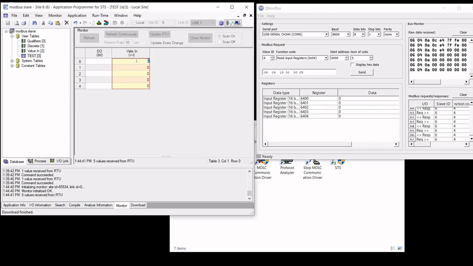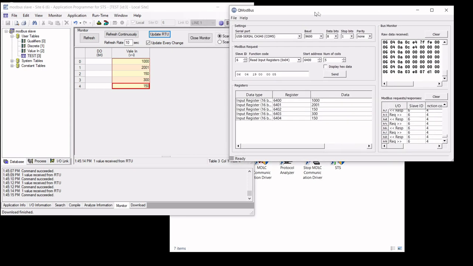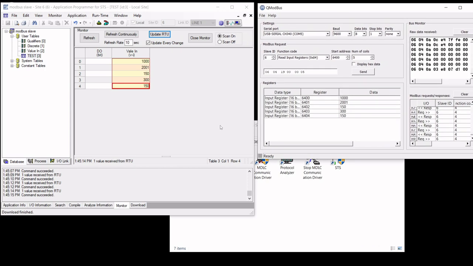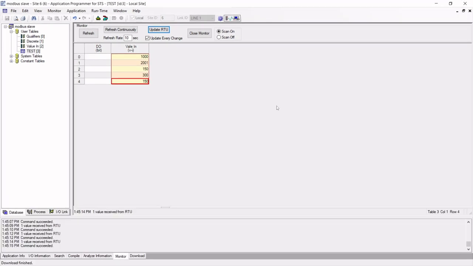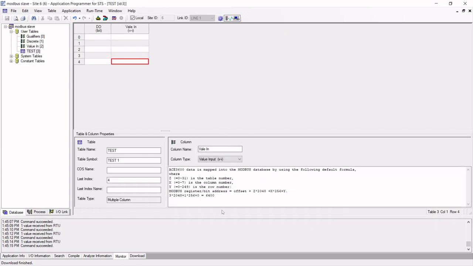We'll start plugging some numbers in, just some random numbers. And we'll see what happens. So we'll just update the RTU. Now we'll send a request to the ModBus slave RTU, and there we go. And there we have our corresponding data read back in ModBus. So that's how we set up a ModBus or a MOSCAD slave RTU, by using this formula here.